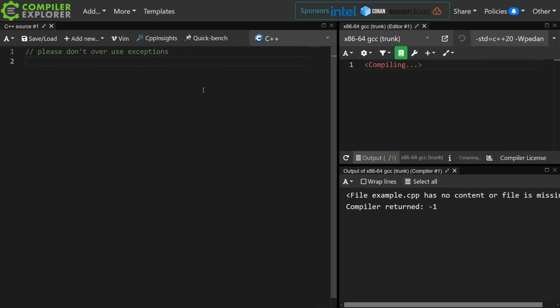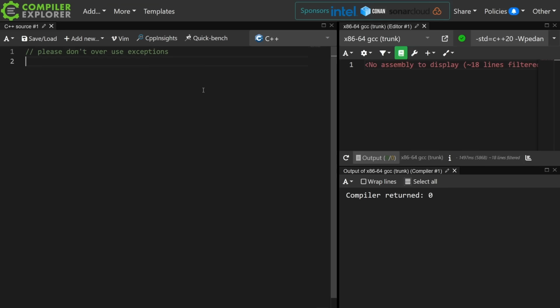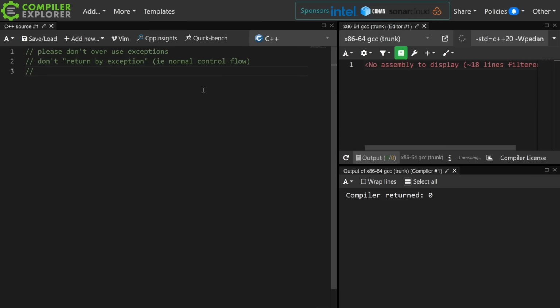And I'll start with just one quick guideline. Please don't overuse them. It is easy to get into a trap of using exceptions for all the things. I say don't return by exception. I mean, don't use it as your normal control flow, which I have done in the past before.